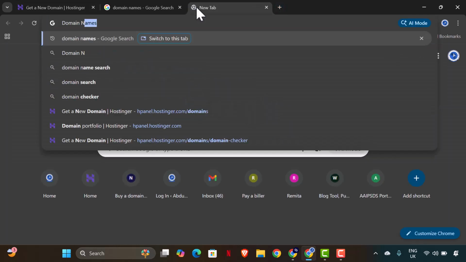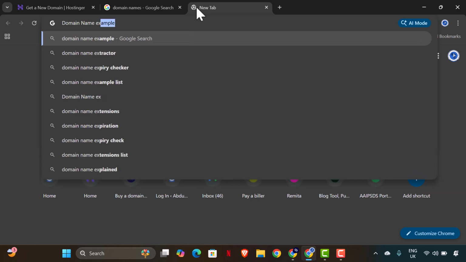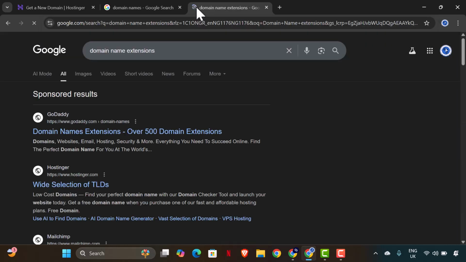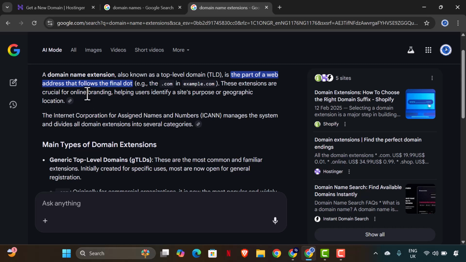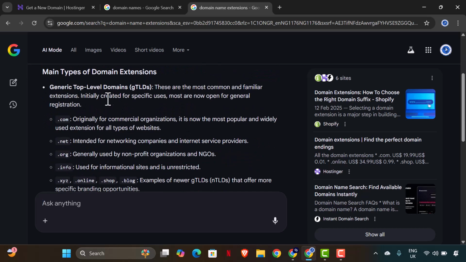So let's look for domain name extensions. You could see different extensions we have. I'll come to my AI mode to see the different domain name extensions. As you could see, a top level domain is the part of your web address that follows the final dot. So we have .com. These extensions are crucial for online branding, helping users identify a site's purpose or geographic location. The Internet Corporation for Assigned Names and Numbers, which is ICANN, manages the system and divides all domain extensions into several categories. So we have the top level domain names.